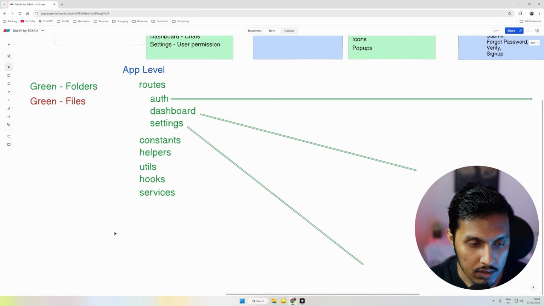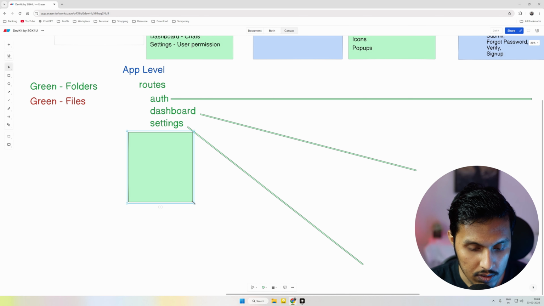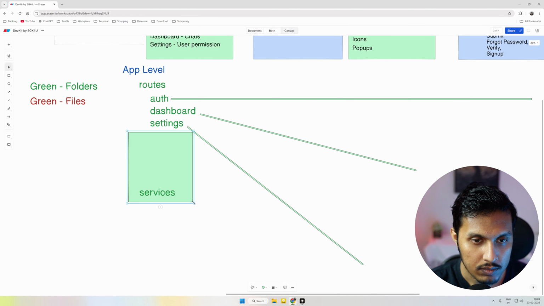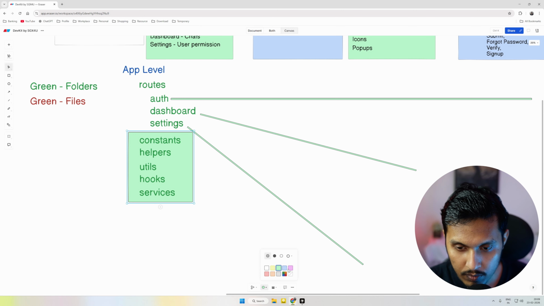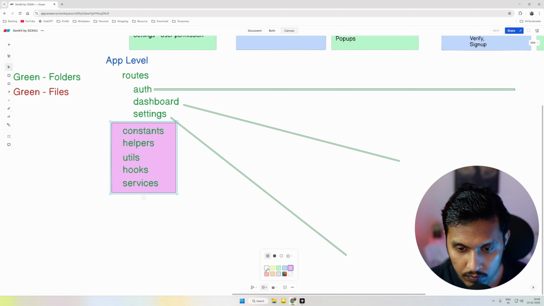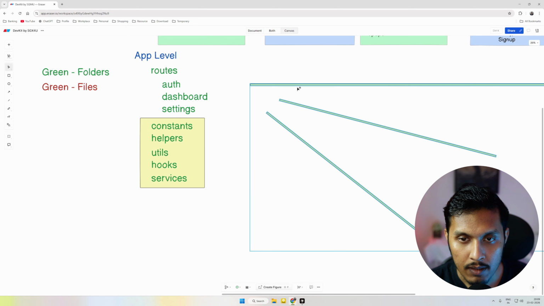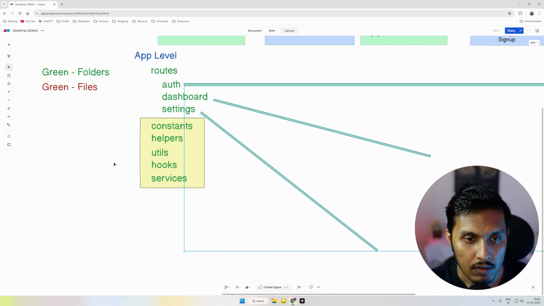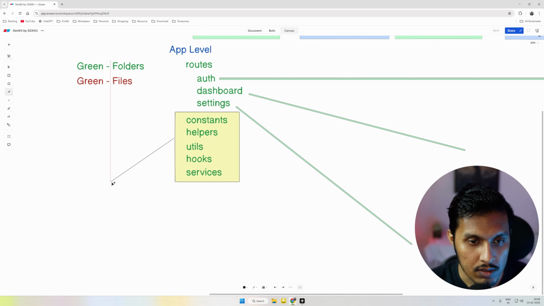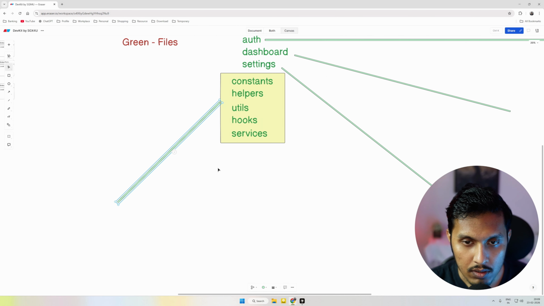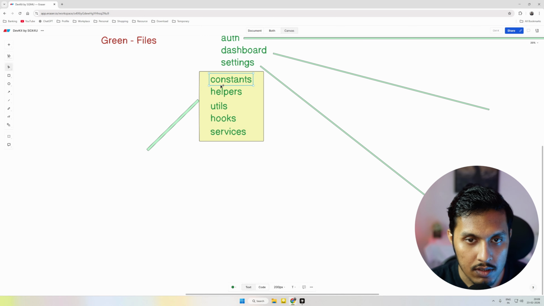So inside each of these we can have files. Okay, let's do it on the other side. So in this side, yes, and like that. Each of these we can have something like files.